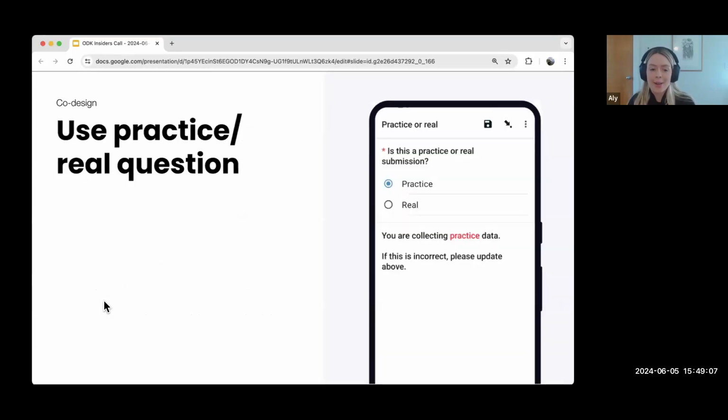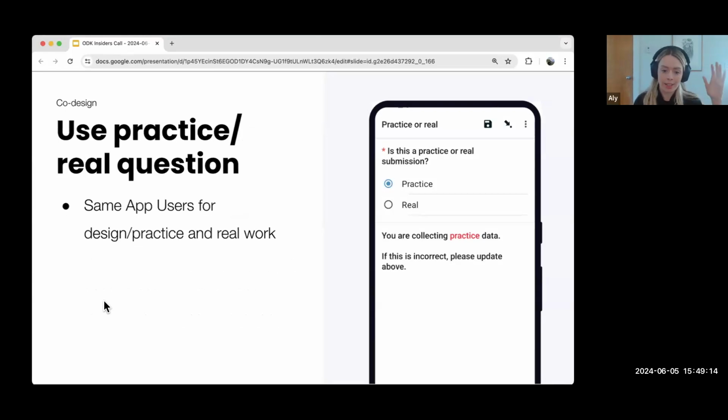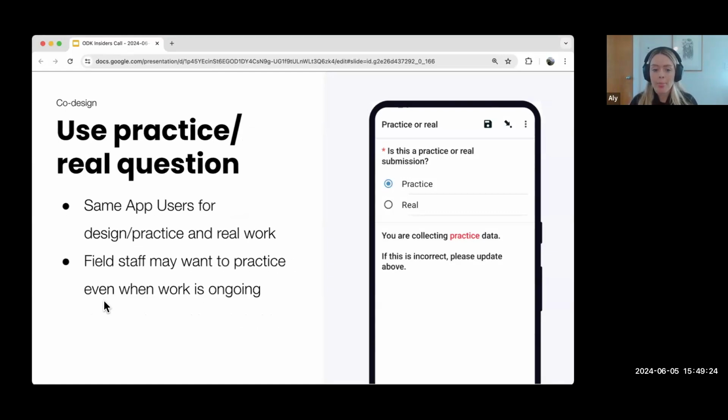Okay, there we go. Another quick one is using a practice or real question. So use the same app for the design, practice, and real work. Here's a nice example of what that might look like, indicating this is a practice run, or you're collecting real data. And field staff might actually want to practice even when the work is ongoing. So it's nice to have that option. And you could also add a field for providing feedback when they're in practice mode as well to tighten those feedback loops.